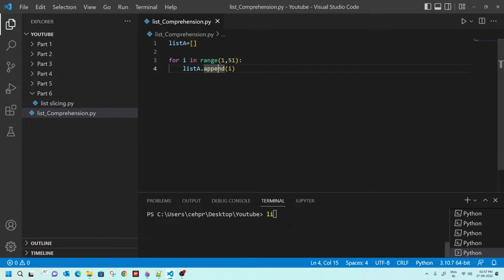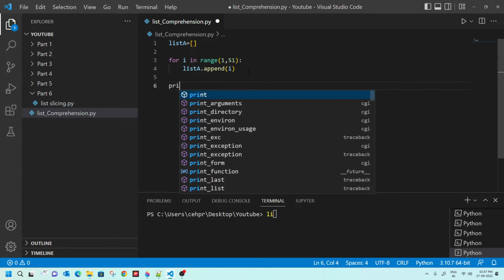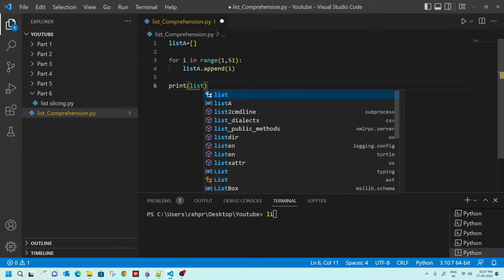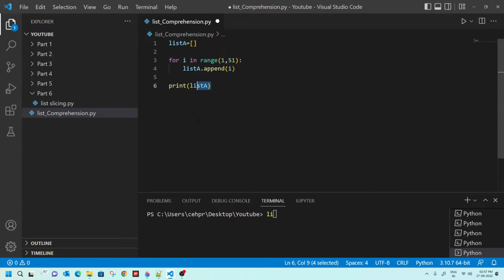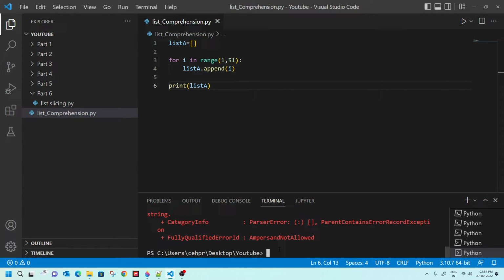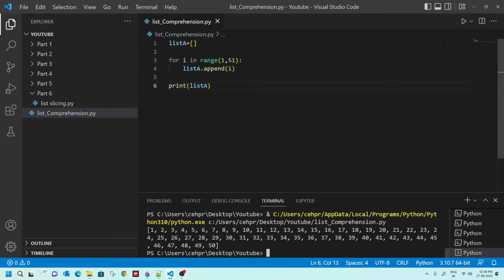Now when we print this list a, see what got printed. As you can see, the list starting from 1 to 50 got printed. So the first approach is using a for loop, which is a bit lengthy method. Now let's achieve the same thing using list comprehension.